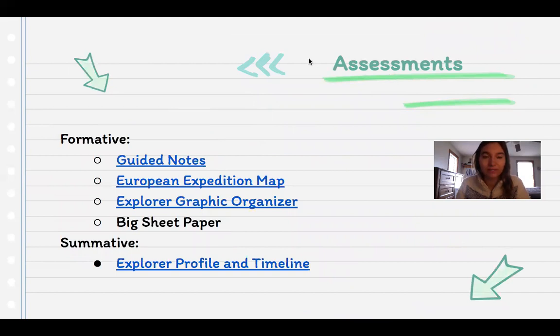So for formative assessments, students will be given guided notes during each lesson. They'll be given a map where they'll map out each exploration. They'll also have a graphic organizer to help them, and they'll be doing a big sheet activity in pairs or groups, depending on how big the class is. And then for the summative assessment, they'll be creating their own explorer profile and timeline on that explorer.